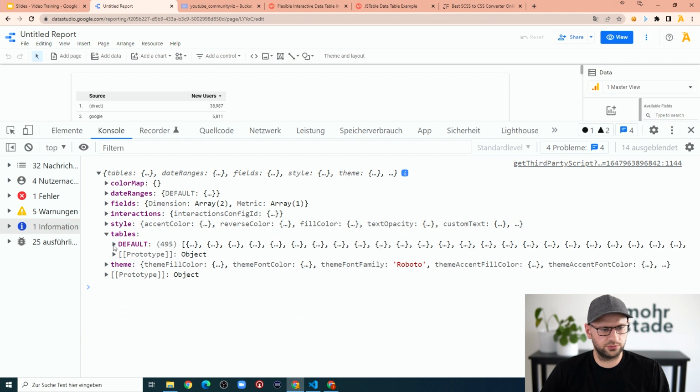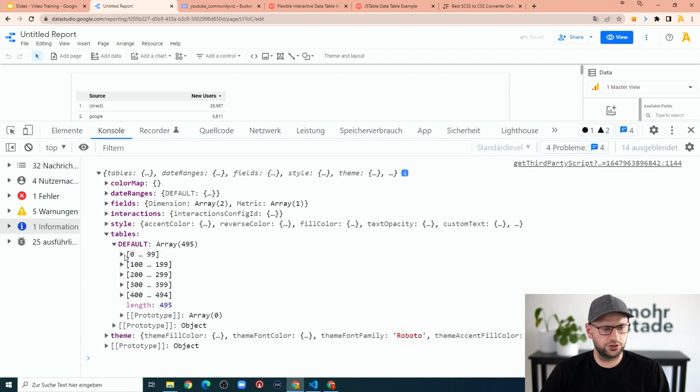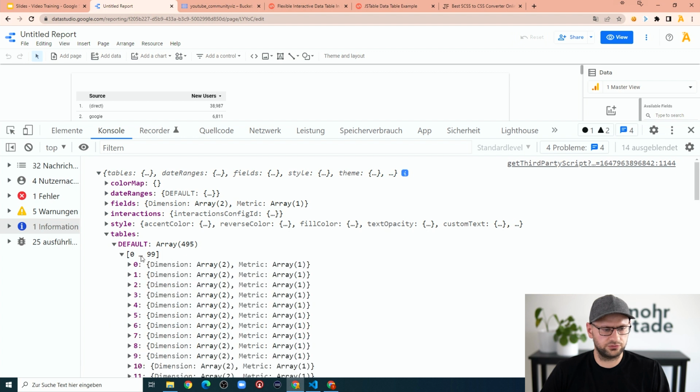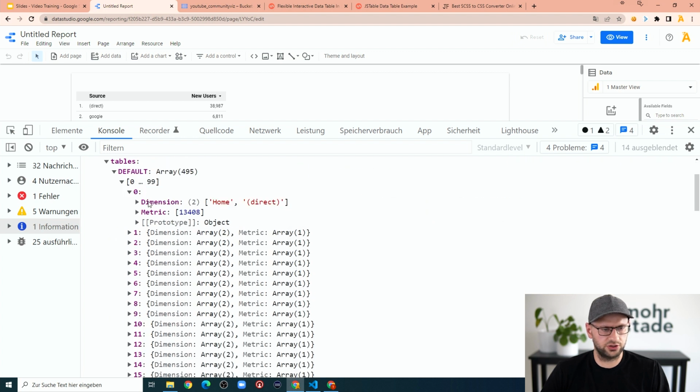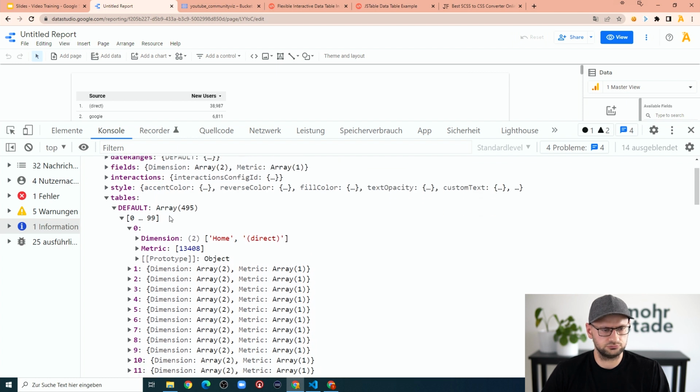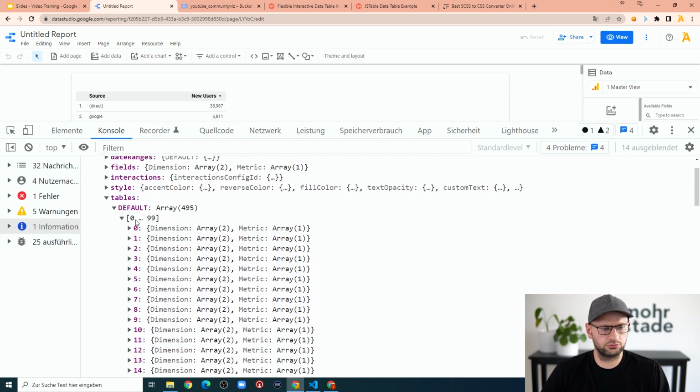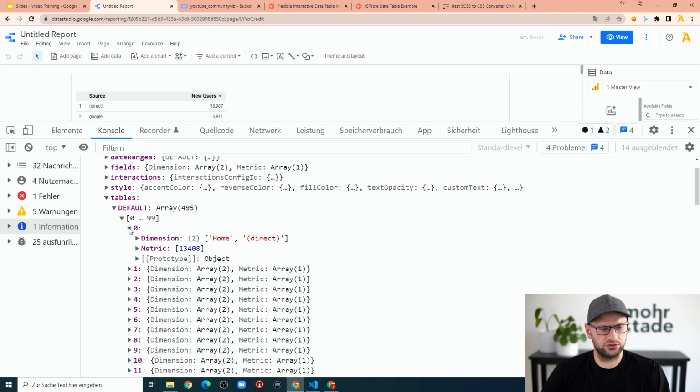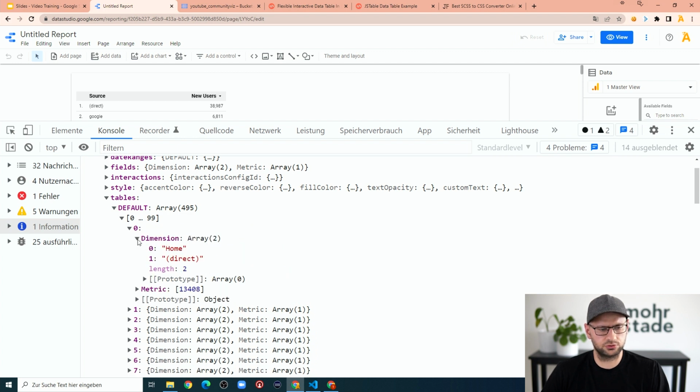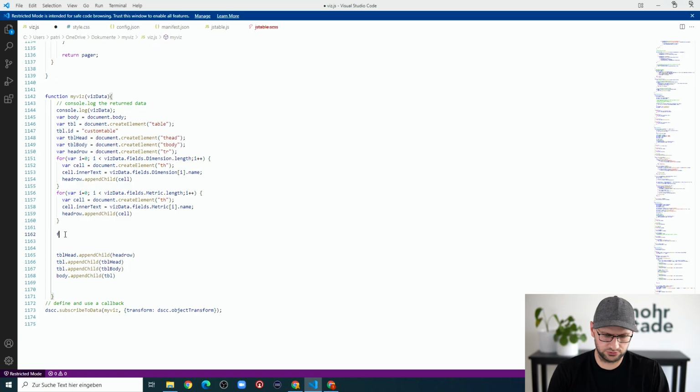In the tables variable, in the default variable here, you will see all the different rows of our data with the dimension and metric here as well. You see the dimension with home and direct, and the metric with the new users metric. So we need to loop through all these rows, and inside of each row we need to loop through all the dimensions and of course through all the metrics. The first for loop that runs through all our rows should be like this.